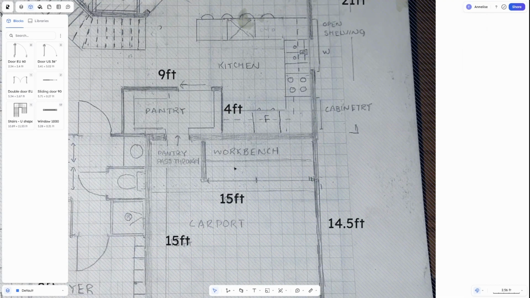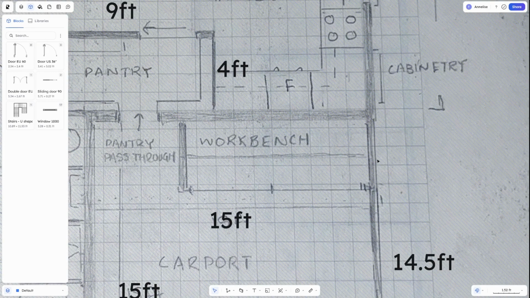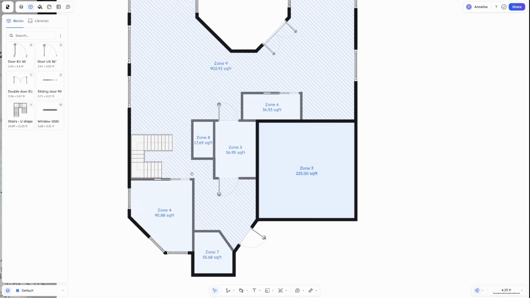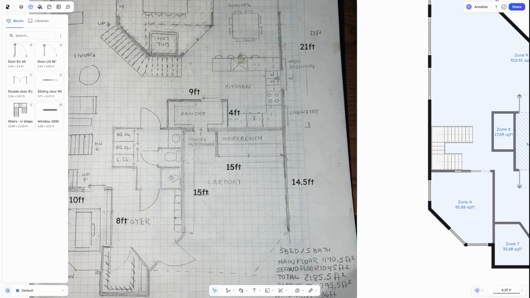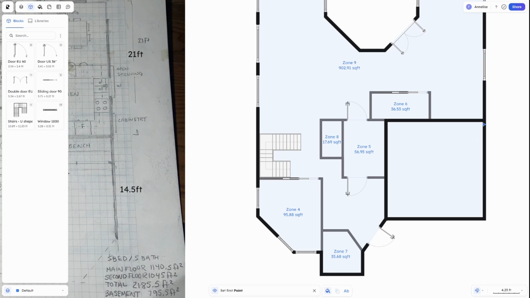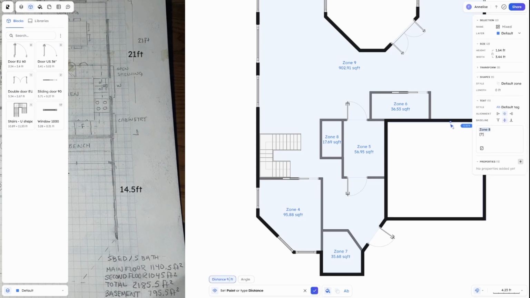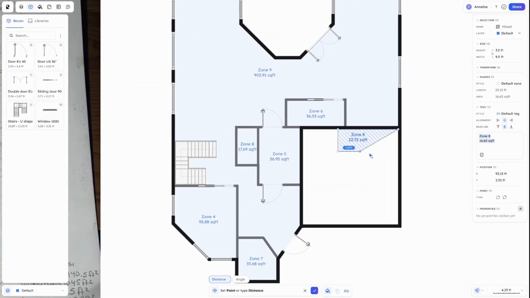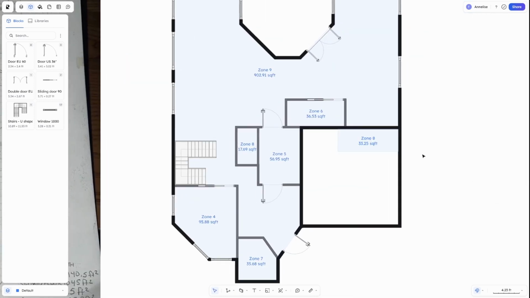So if we zoom in a little bit on the workbench, we've got 1, 2, 3.5 foot off that wall. So if we do an interior wall and double check, it is 1, 2, 3, 4, 5, 6, 7, 8, 9.5 foot. So the easiest way to do this is zone from this corner, and we're going to go 9.5 feet, click, and then we're going to go 3.5 feet, click, and there's your workbench zone.